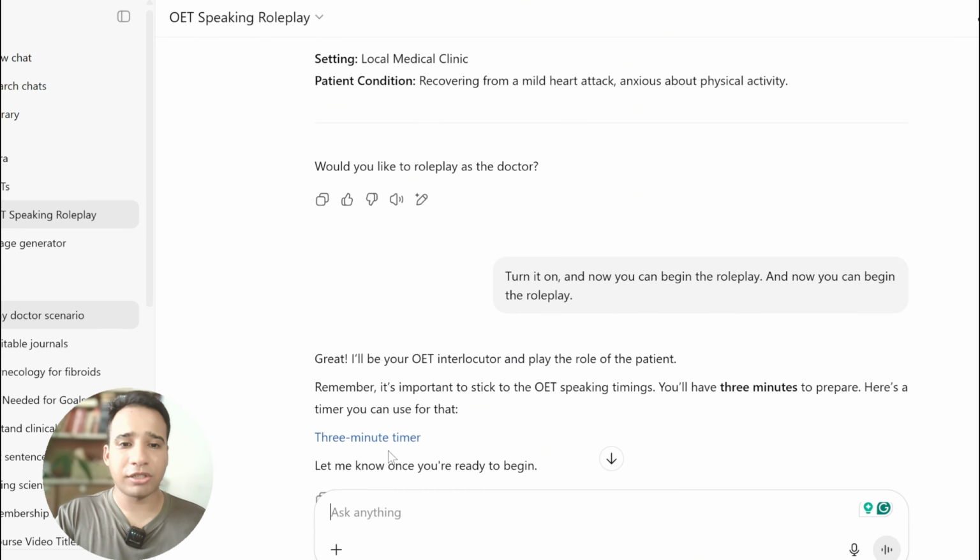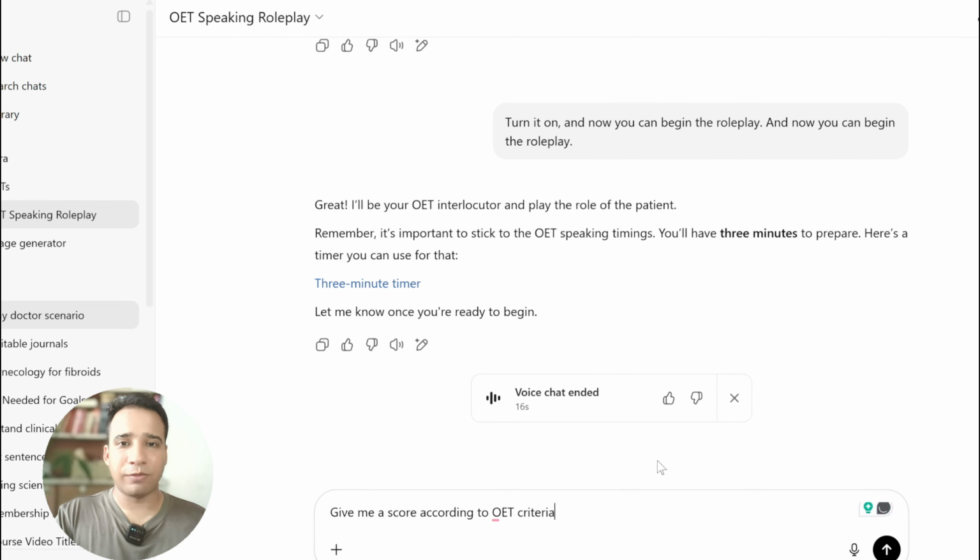Here, ChatGPT will also give you a 3-minute timer to prepare. You can prepare your roleplay card. Once you're done with the roleplay, you can ask ChatGPT to give you a score according to OET criteria.